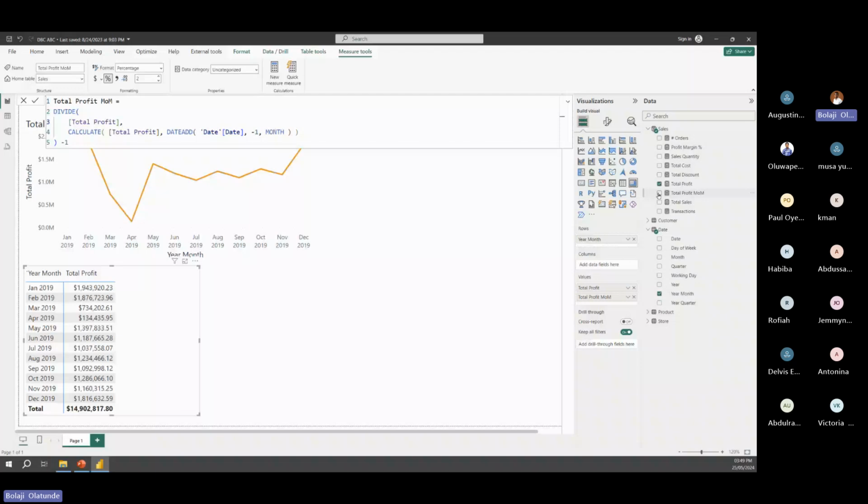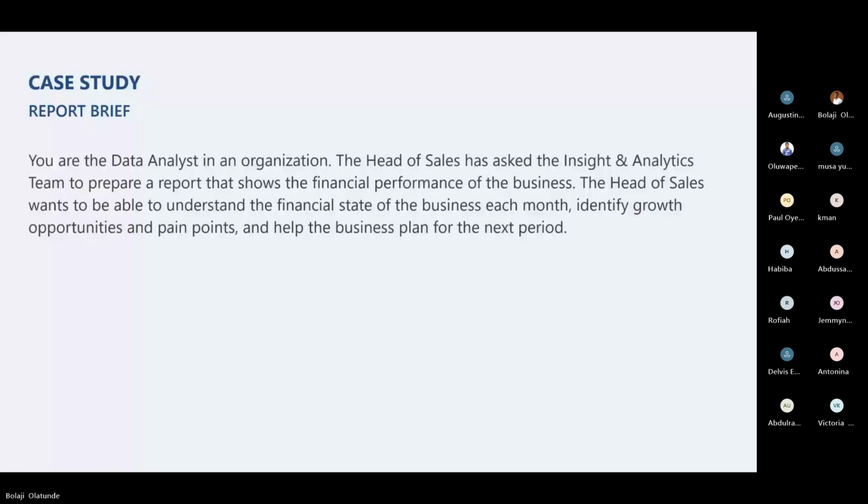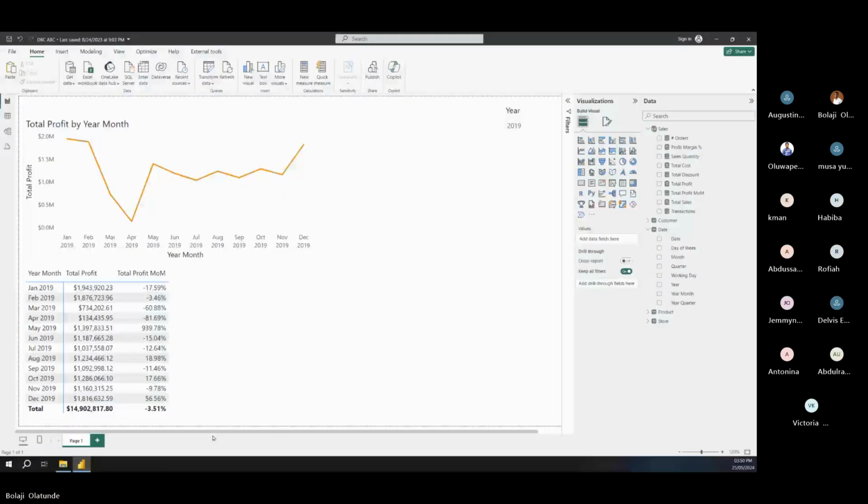So I have my total profit month on month. So I see that was January 2019. I made February 2019, I made 1.8, which is 3% lesser than this. This month I made 60, which is this, I made 734, which is 60% lesser than this. Can I zoom in? Let me see if I can zoom in. Why can't I zoom in? Okay. All right. So I made this amount, which is less than this and less than that.